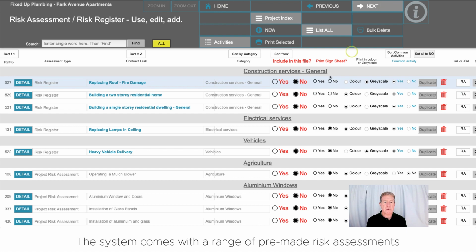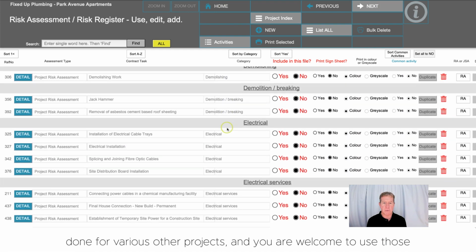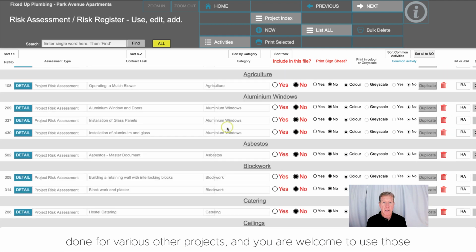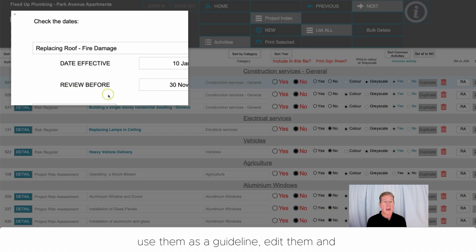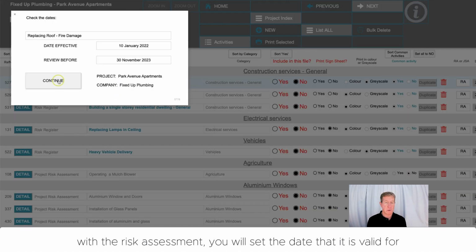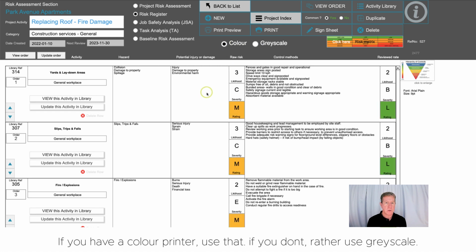So the system comes with a range of pre-made risk assessments done for various other projects, and you are welcome to use those. Use them as a guideline, use them, edit them, and with the risk assessment you'll set the date that it's valid for. Generally about 6 months, 6 to 12 months is common. And then we have the detailed risk assessment here. You can choose to have it in grayscale or color. So if you have a color printer, use that. If you don't, rather use grayscale.